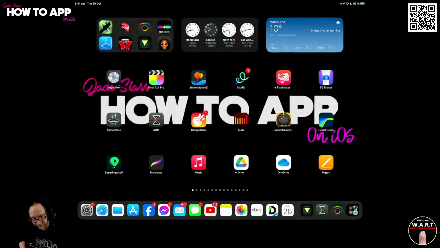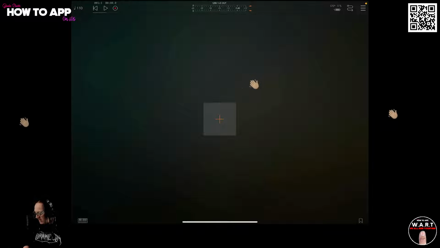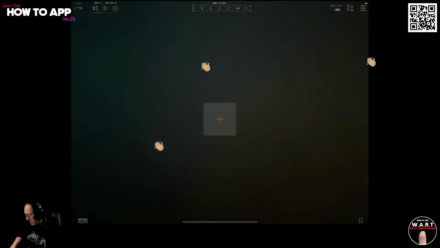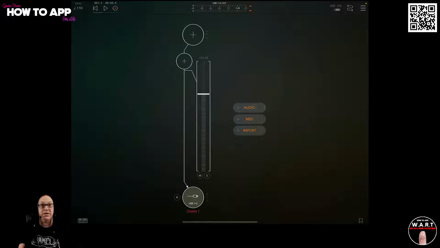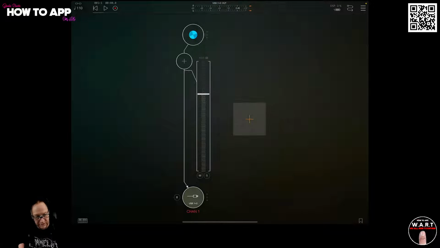Cool. Let's talk about quickly recording a sample from a voice or an external synth. So what I'm going to do, I'm in AUM now. I'm just going to connect a hardware input through my audio interface. And maybe, let's just see.